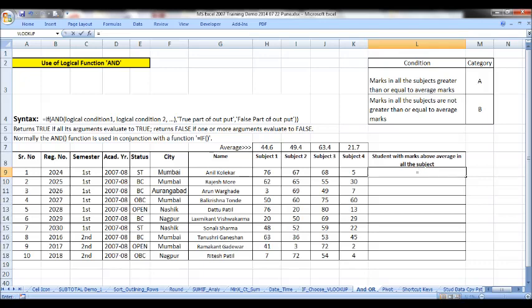Syntax is equal to IF, open bracket, AND. These functions in Excel are not case sensitive, so writing in small case would also work as well as in capital case. Open bracket for the AND function.